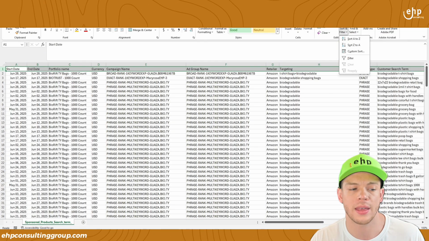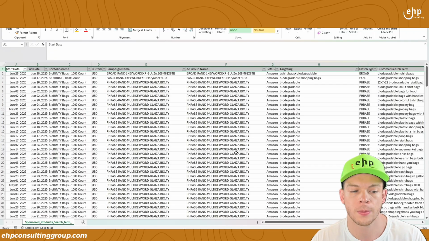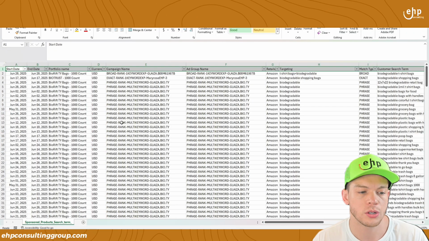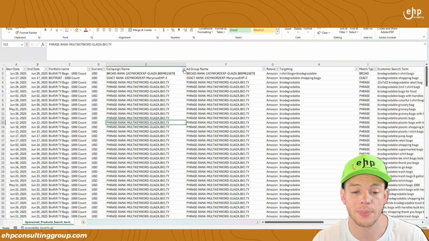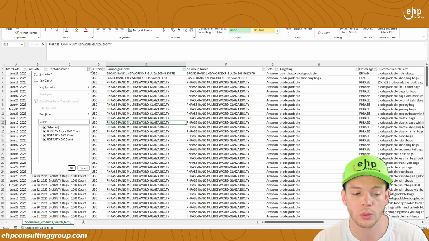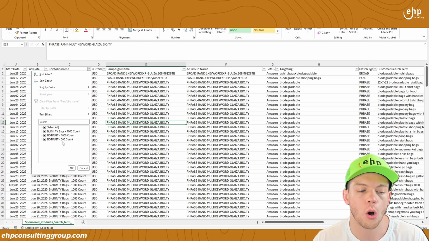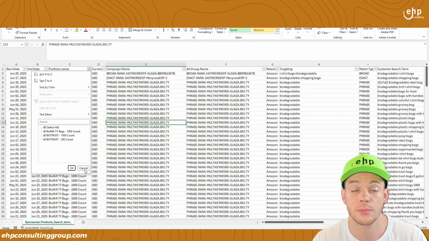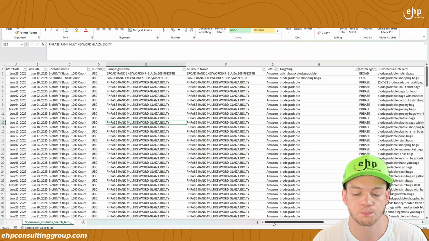Make sure you click on that first column, click filter. You can filter by campaign name if you want, or portfolio. All the products right now are pretty much the same, so I'm not going to filter it by portfolio.